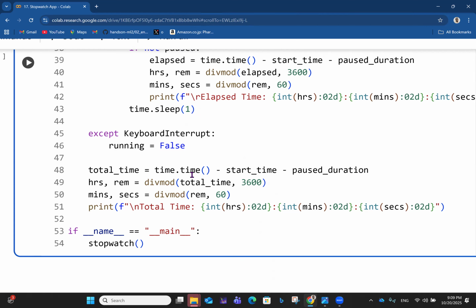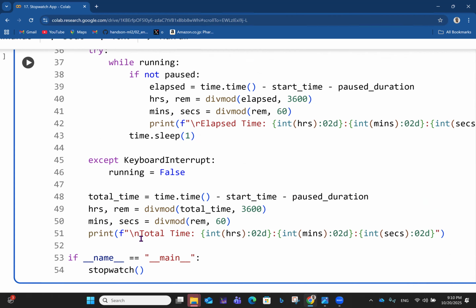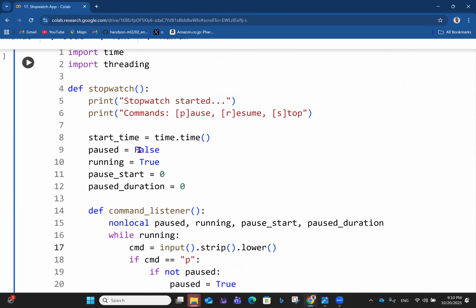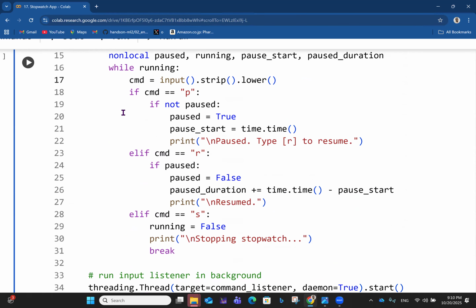Then the total time is equal to time.time minus start_time minus pause_duration. So that in hours and remaining, you have this total time divided by 3,600, then minutes and seconds. Modular division, you have the remainder after you divide by 60, and then you print this. And this is how you run the code, with if __name__ == "__main__" in quotes. And then you implement the stopwatch. This stopwatch here is actually the first function that was defined right here.